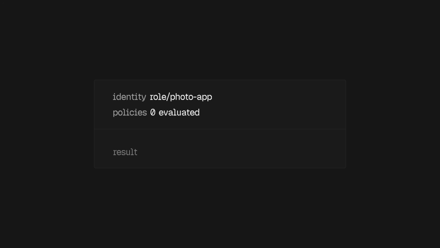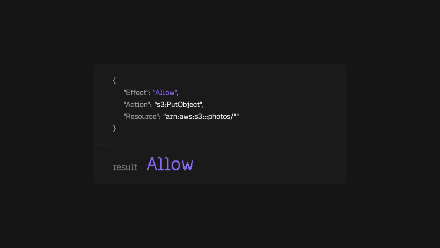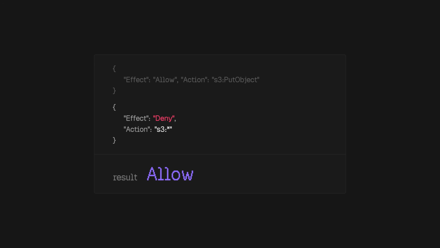The starting answer for every request is deny. If a policy has an explicit allow for that action on that resource, the request goes through. If any policy has an explicit deny, it is blocked even when another policy allows it.